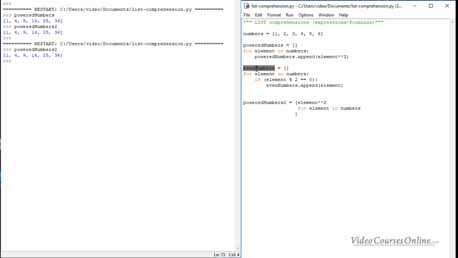Okay, so let's go to the second example, like the even numbers. We want to have even numbers. So normally we would go through each element, each item inside the numbers list, and then we would check if there is a remainder of an operation like that: element modulo 2 is equal to 0. Because if that is equal to 1, it means that it is an odd number, right? But we want even numbers. So if that's true, we're gonna append that element to the even numbers.